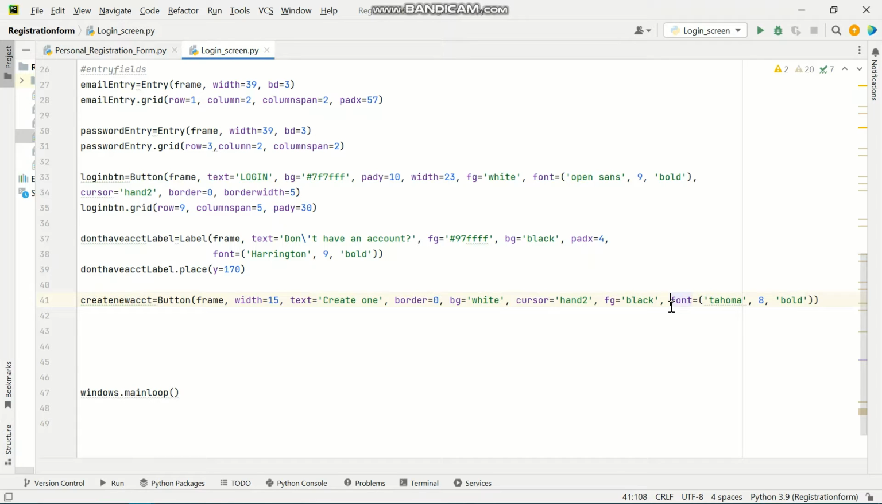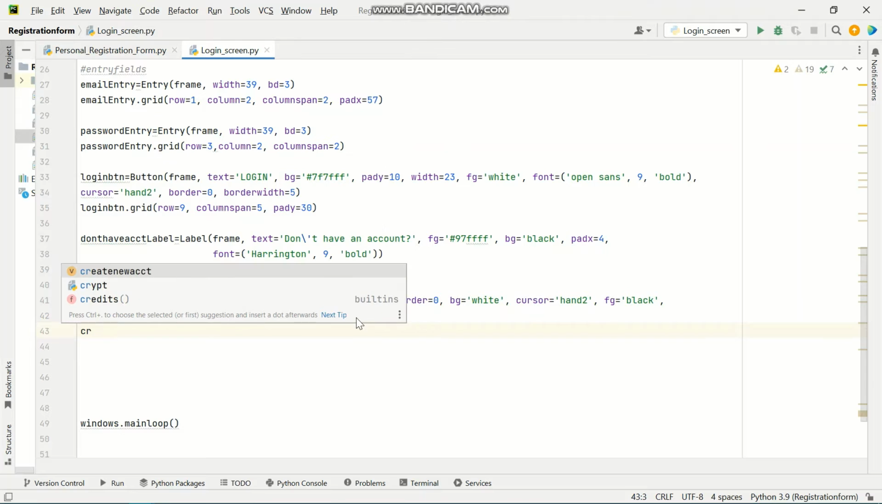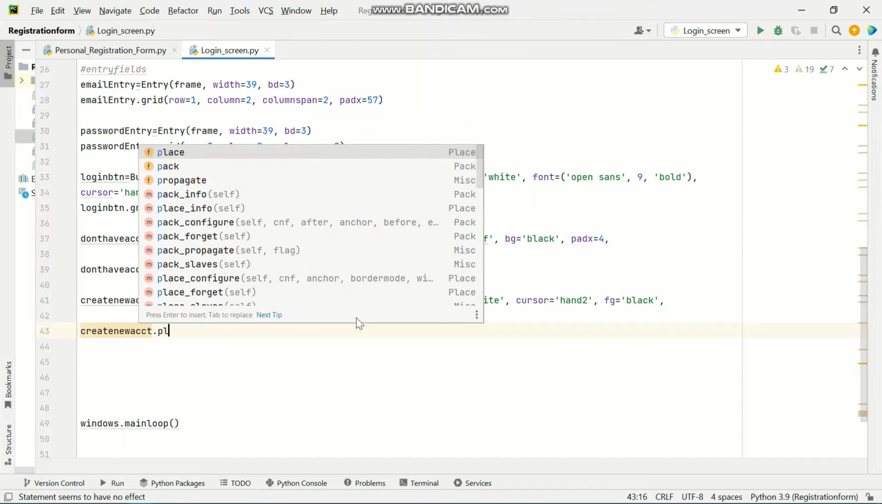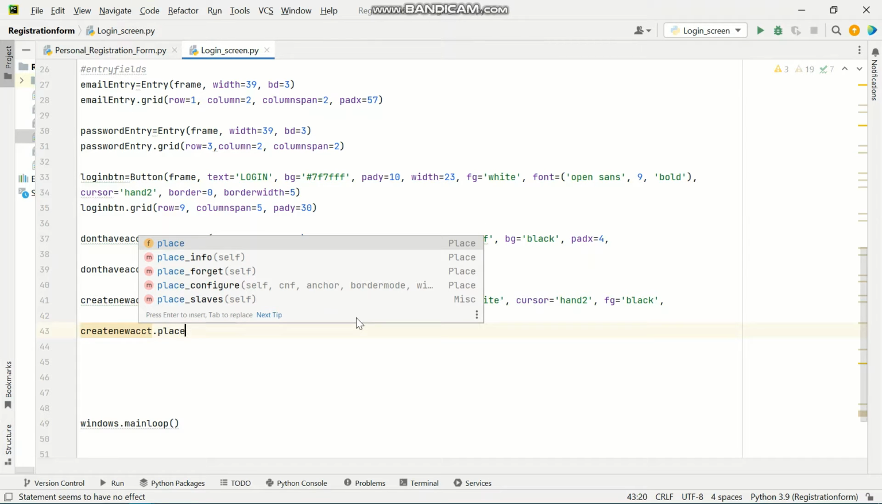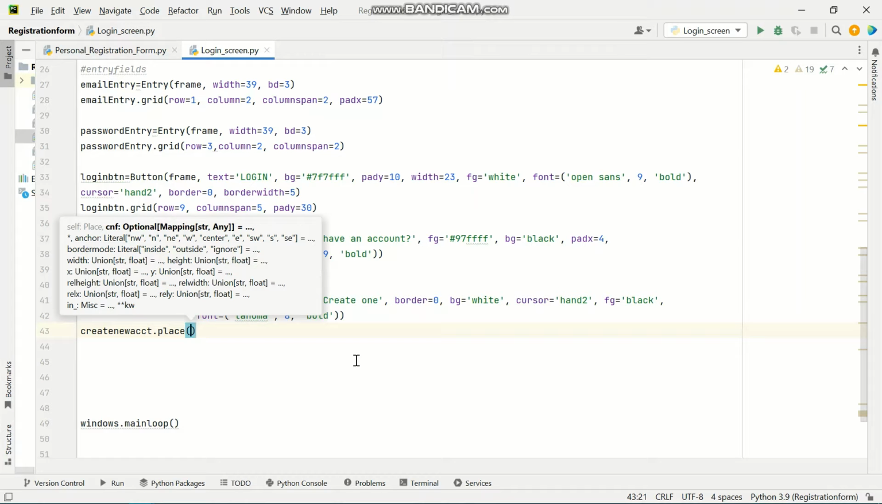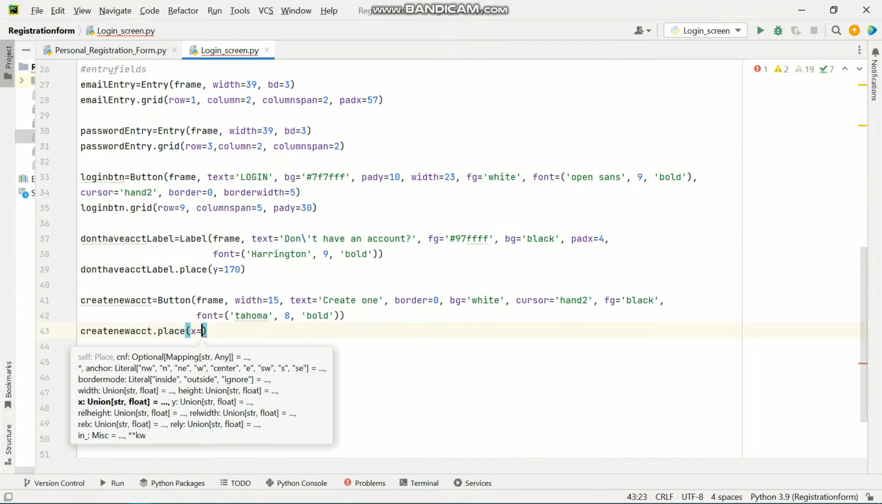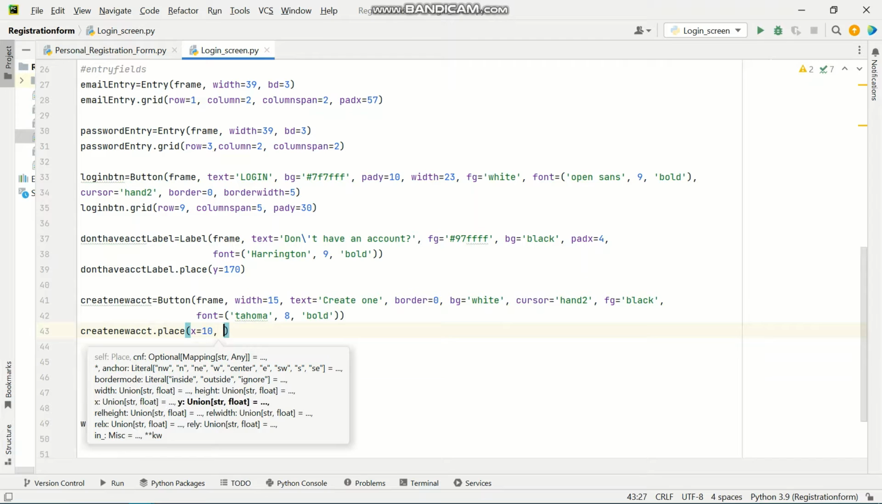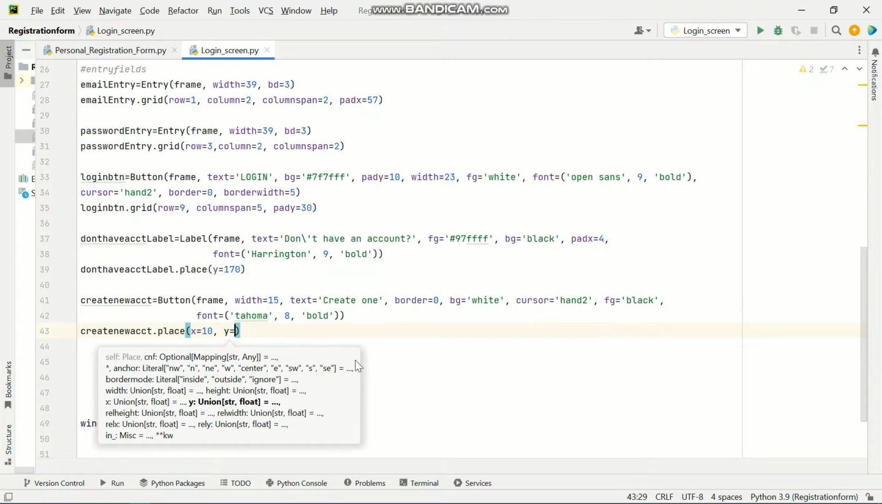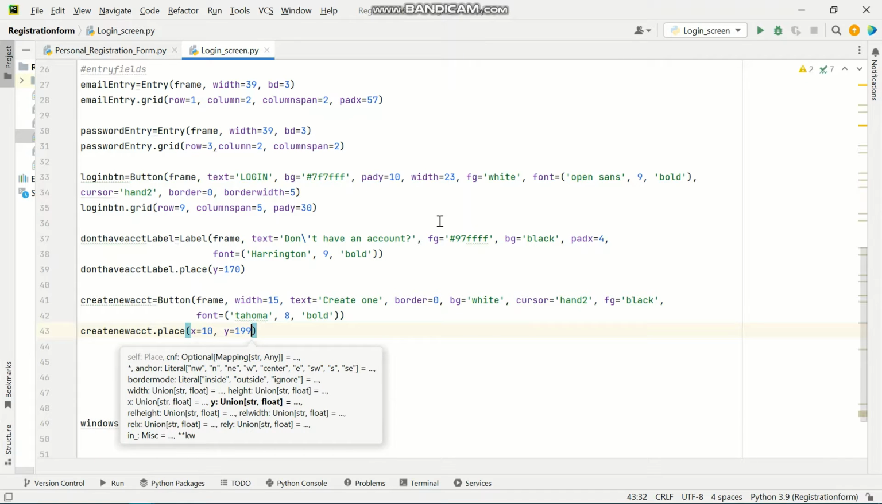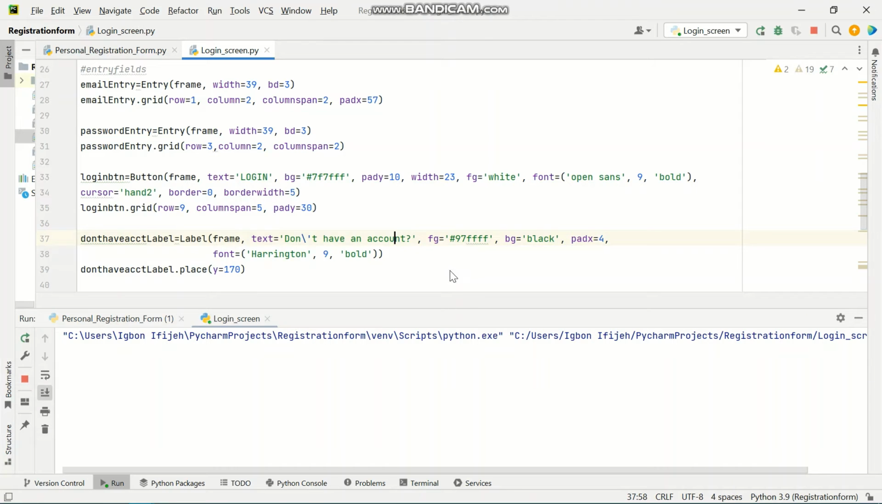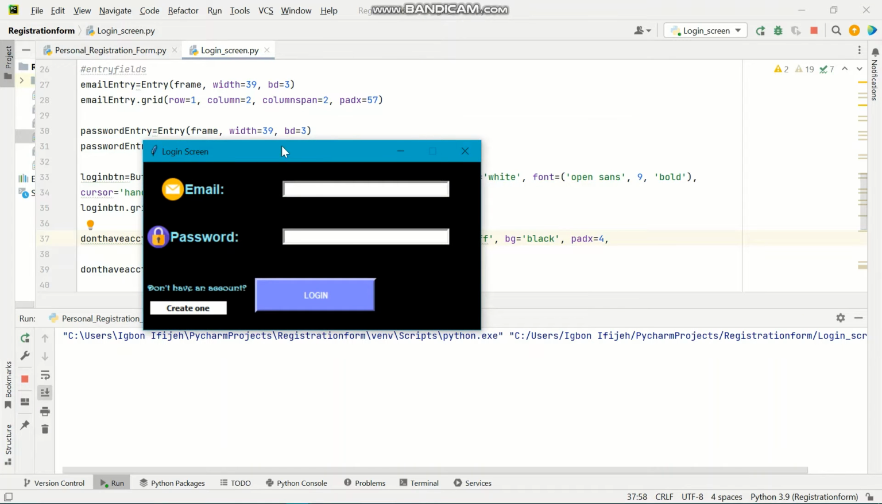Okay, so let me get this out of here. So this has to be placed somewhere. Okay, so I'm going to say create new account dot place. This is going to be from the x-axis. We're going to have 10, and for our y-axis, it's going to be 199. Okay, let me run this, see how this looks like. All right, so we'll get in there.